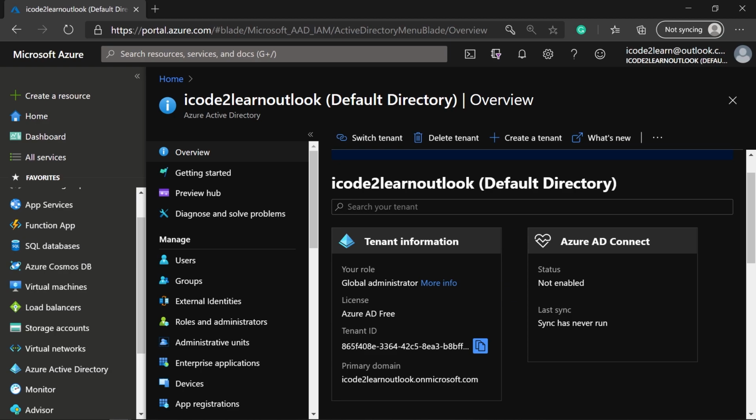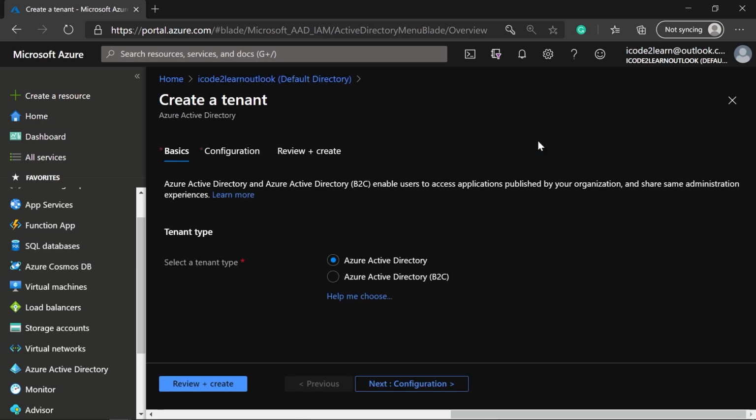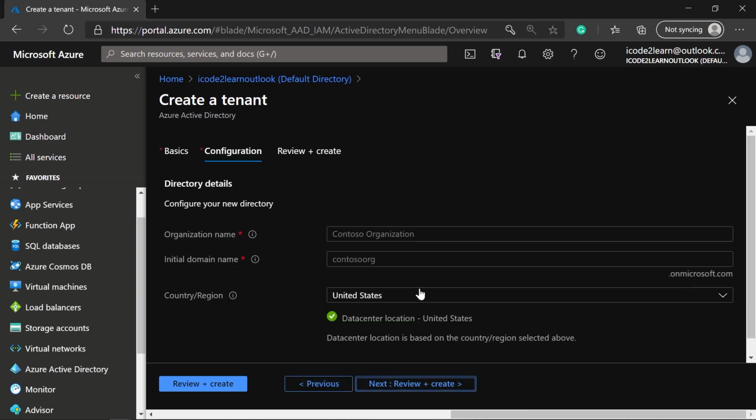Click on the Create Tenant link to create a new tenant. Select tenant type as Azure Active Directory. We will discuss about B2C in our upcoming sessions. Click on Next. Give organization name. I am giving here it iCode2Learn. Give initial domain name. This is the primary domain for this tenant. I am giving it as iCode2Learn.